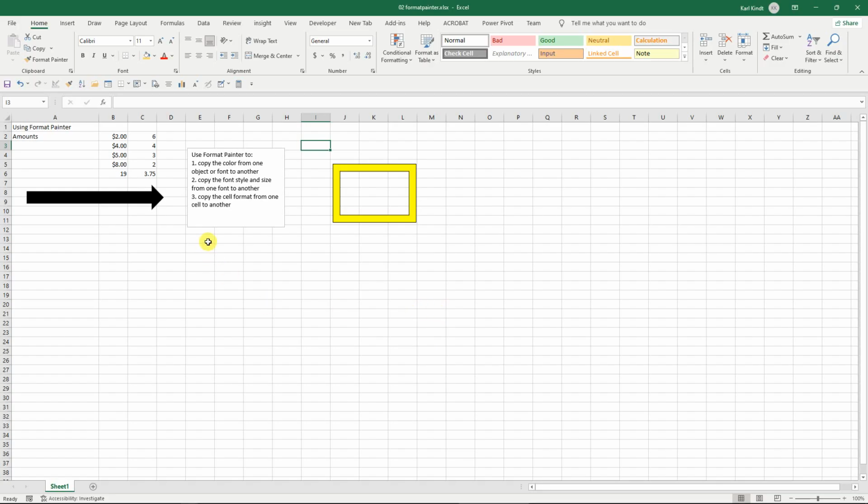Format Painter is a pretty straightforward tool. It works in numerous ways. You can copy the color from one object or font to another. You can copy the font style and size from one font to another. You can copy the cell formatting from one cell to another. So a lot of options to use the Format Painter.